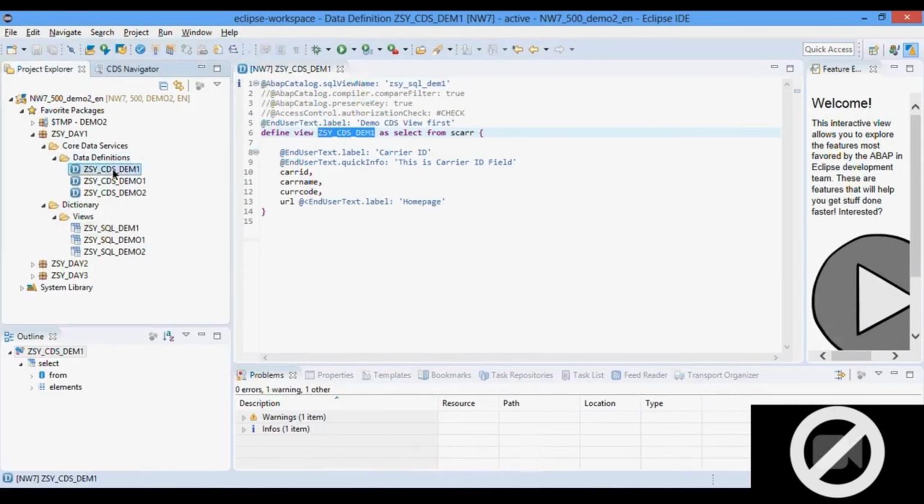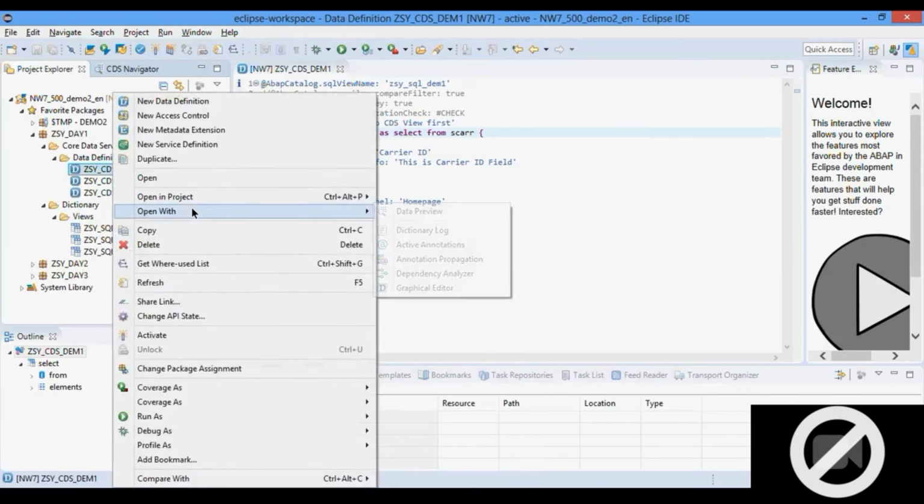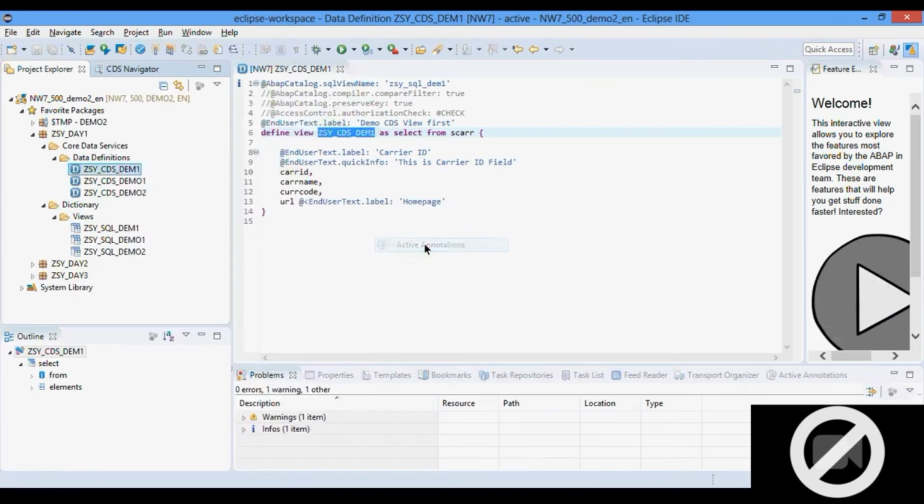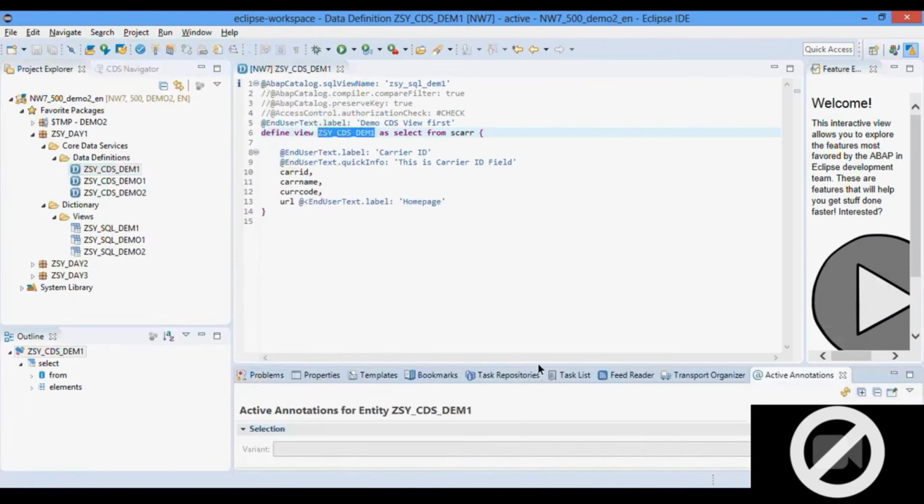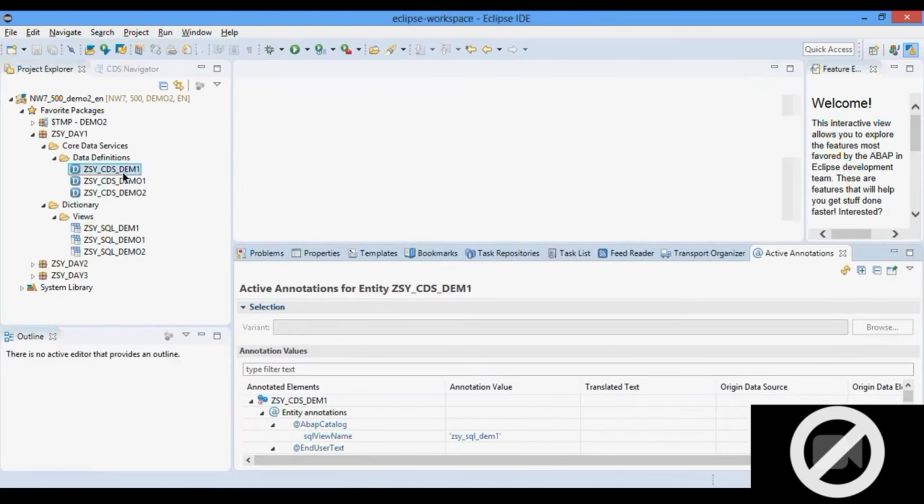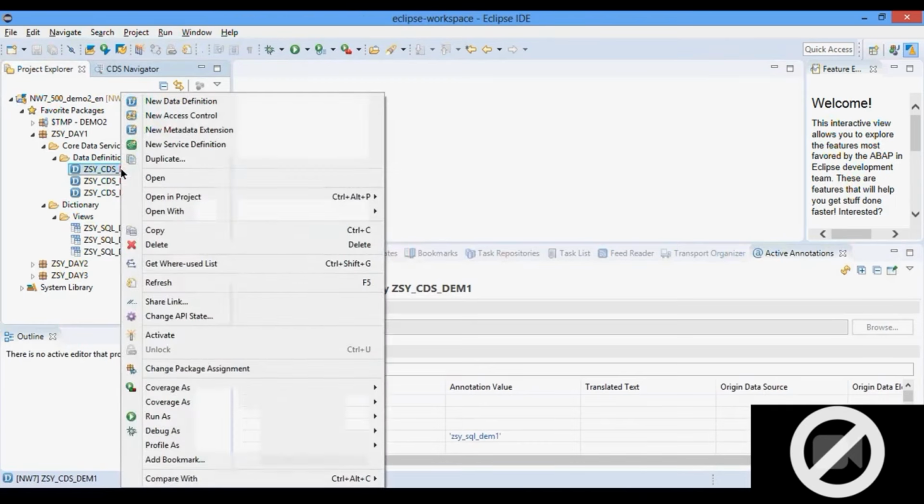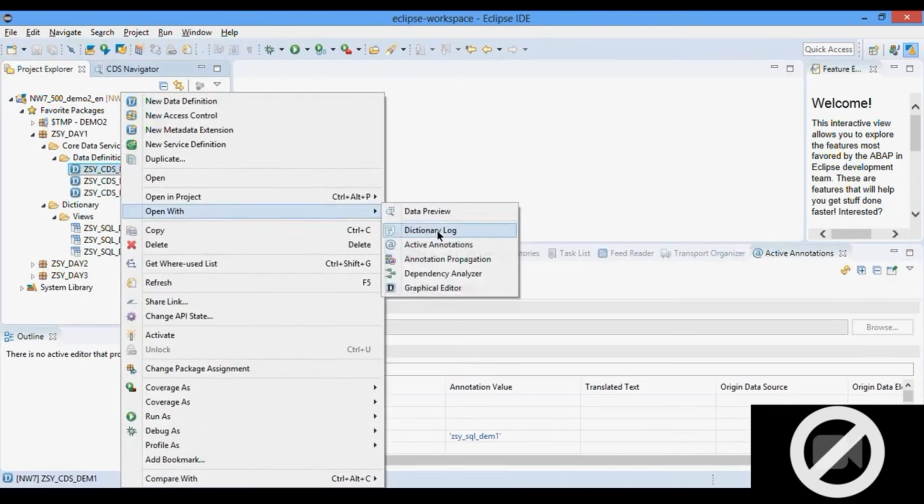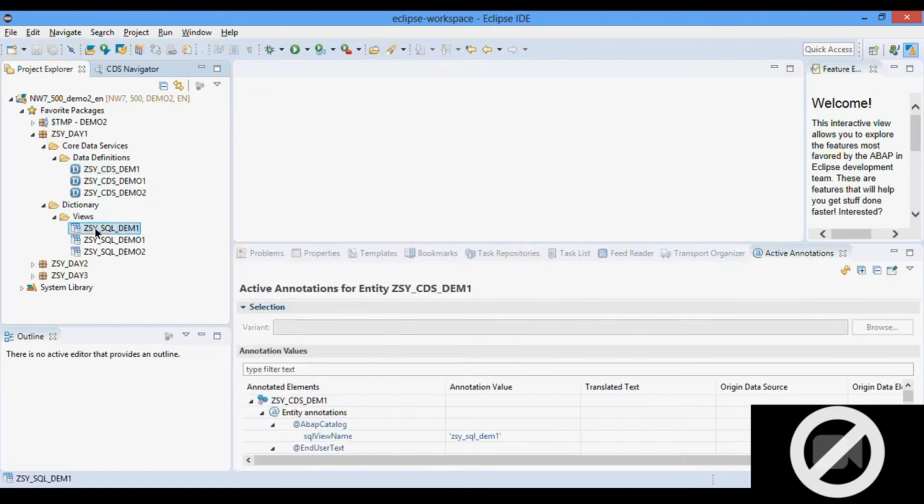Now coming to active annotations view. Just select your CDS view, open with, and here there is one active annotation. Just click on this particular active annotation. There will be a tab grayed out on my screen. No, you select this view, right click on grayed out. This. Yeah, grayed out. The other one you said from SQL view, right? When I SQL view, I go right click.